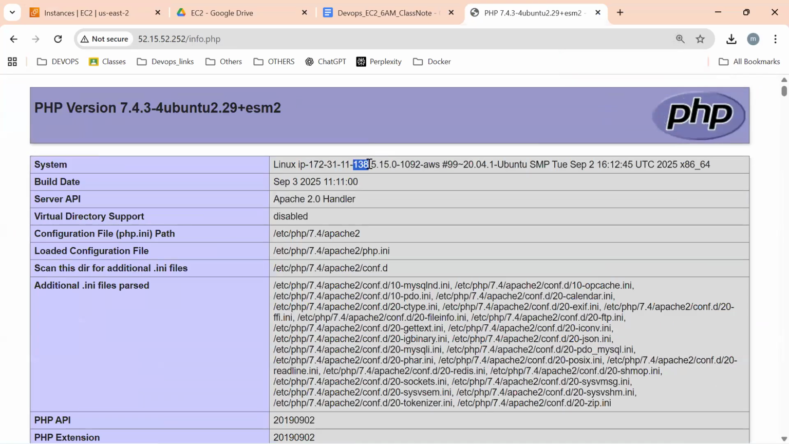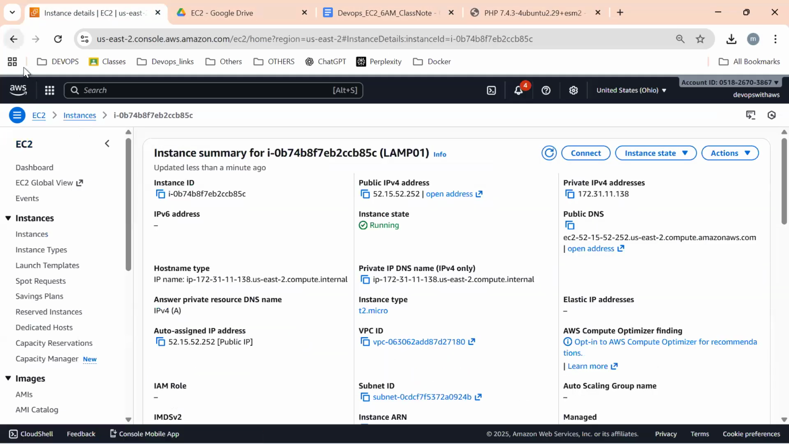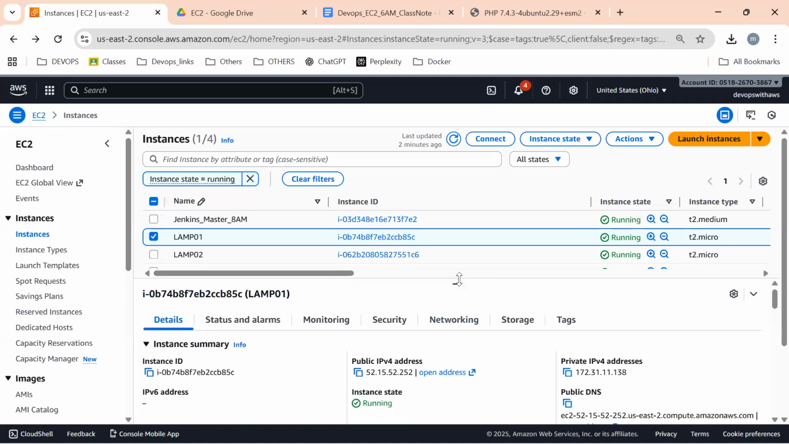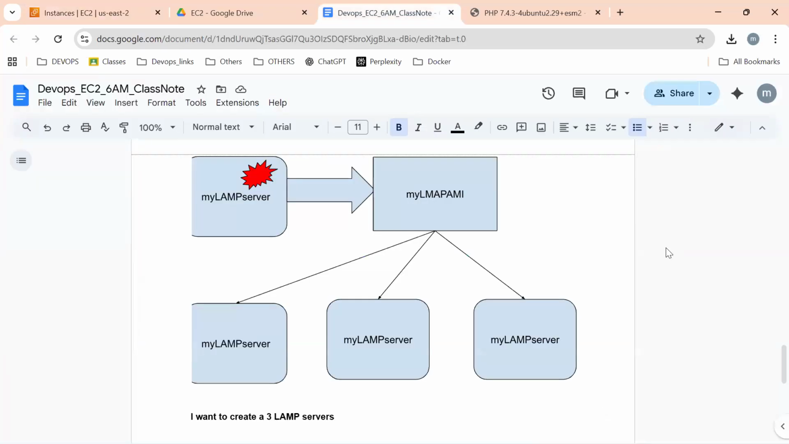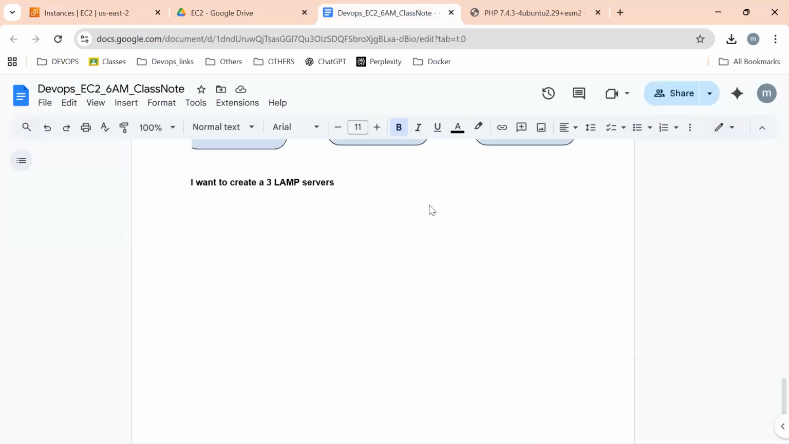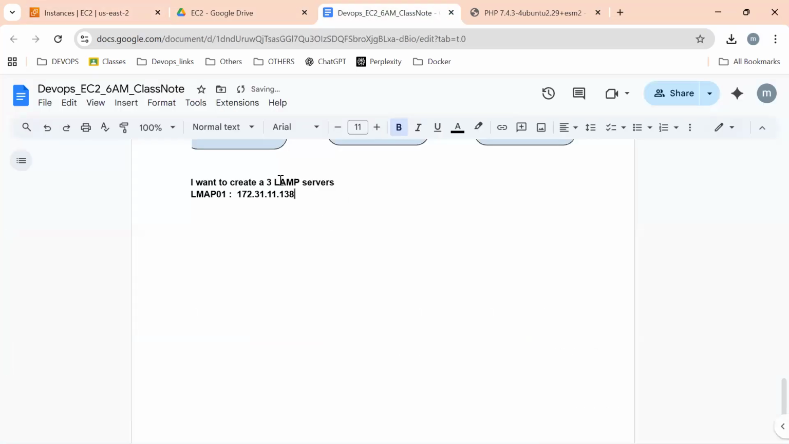Sir, what is the private IP here? 138. See, look here. Our private IP is 138. The public IP is this. So please make a note of it somewhere else, it is better for the explanation. So for LAMP 01, what is the private IP? Please type it in the chat box also. At least type 138. Let it be 138. Better.